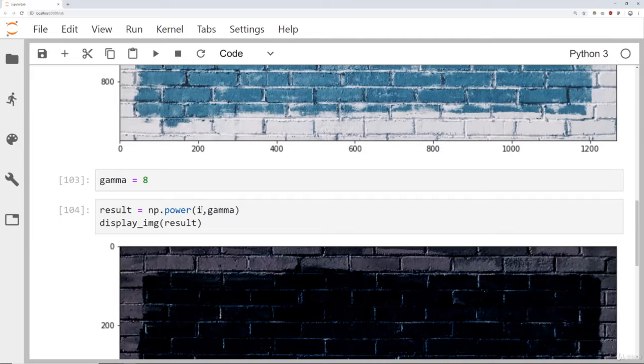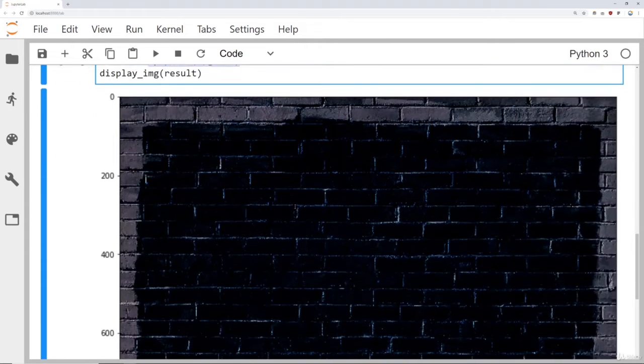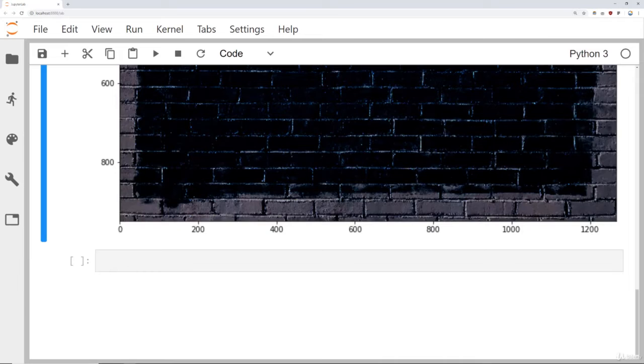Take the pixel array values and then raise them by the power of gamma, which is conveniently done with np.power. So this does that for all the layers across the image. Now we're going to move on to our first blurring.